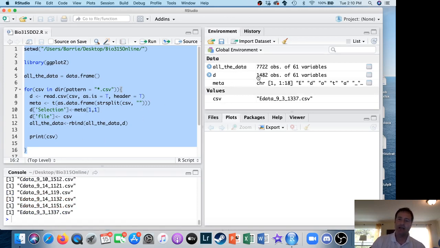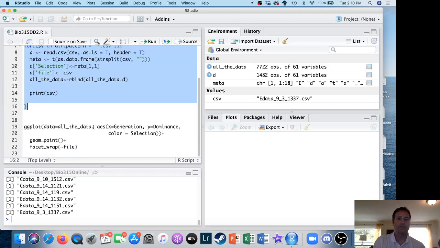I slayed 7,722 aliens right here, and we've recorded 61 variables of information about them. So that's a very large data set for a rather simple experiment. And now, it's hard for me to see my cursor.